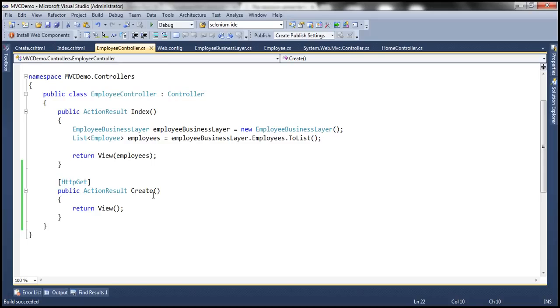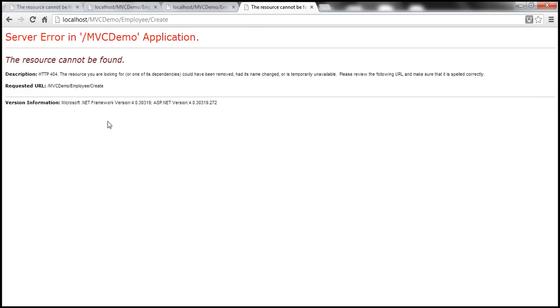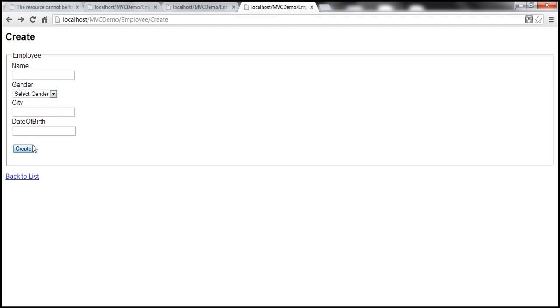Okay, in our next video we'll discuss actually posting the data back, entering data, and then once I click on this create button, we will actually discuss storing this data to a database table.